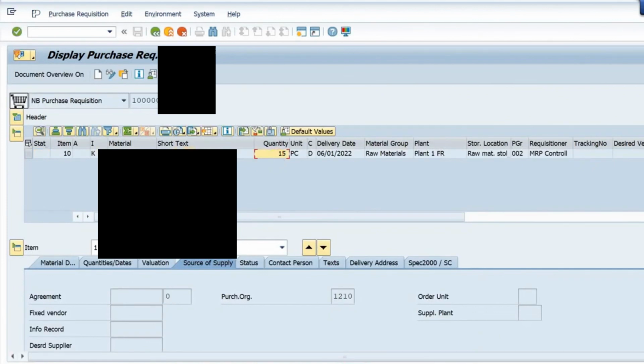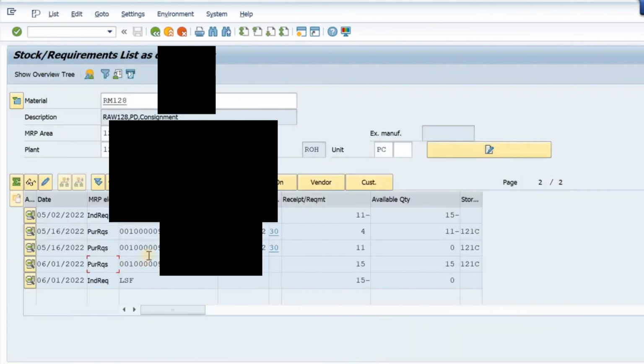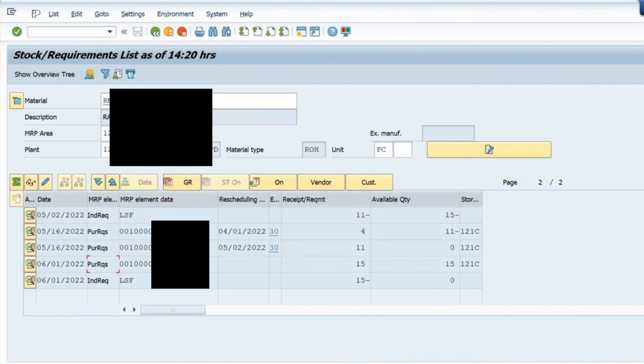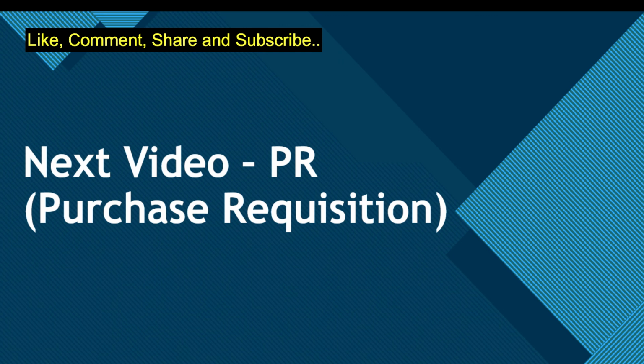The purchase requisition has been automatically generated for the independent requirements which we had created manually. From this purchase requisition, we can create a purchase order and do the P2P cycle. For both these two purchase requisitions, we can do the P2P cycle. So that is all in today's video.